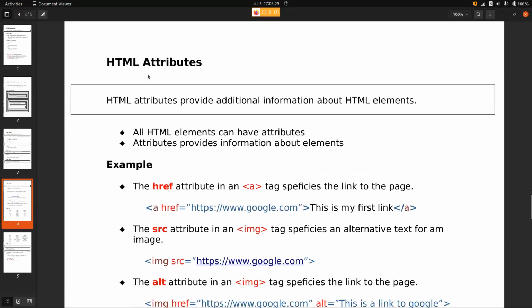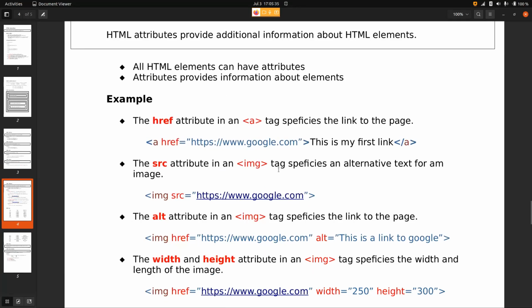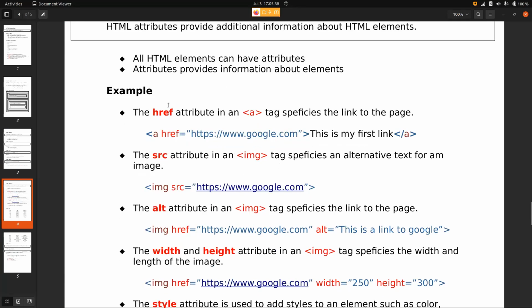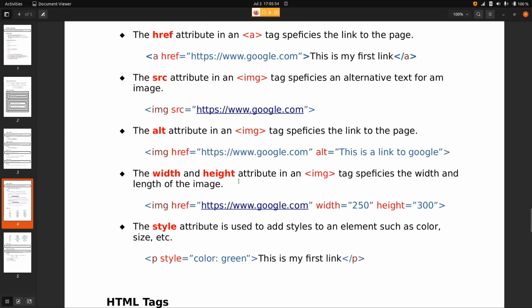Okay, so HTML attributes, which we spoke about, we have different ones. We have a lot of them. We have the href, which we spoke about, for linking to different pages. Aside from that, we have the src for images, and we have the alt attribute to display text when our images are not showing, and we have the width and height. These are actually used to resize our images.